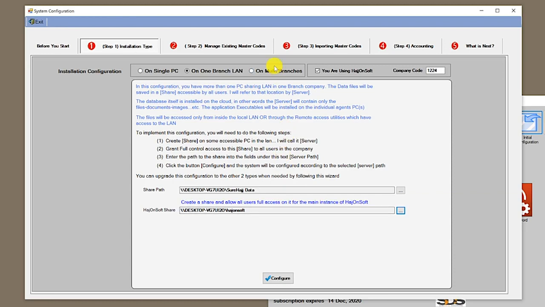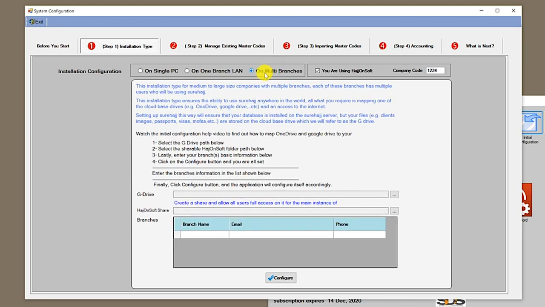The third installation type, multi-branches. The idea here is to store your Surehajj Data folder on a cloud-based drive that you can map as a network drive on any computer. By mapping this drive on all the computers you want to install Surehajj on, then pointing Surehajj to read and write from this drive, you will be able to use Surehajj on any computers or laptops anywhere in the world. All you need is access to the internet.